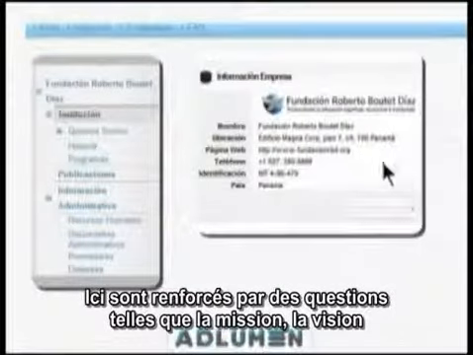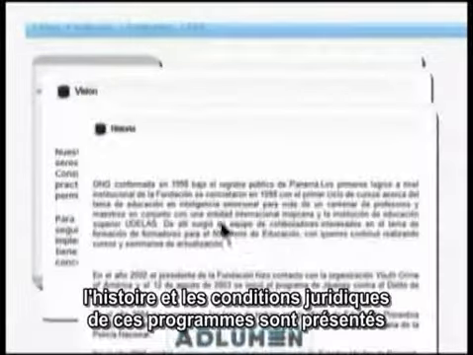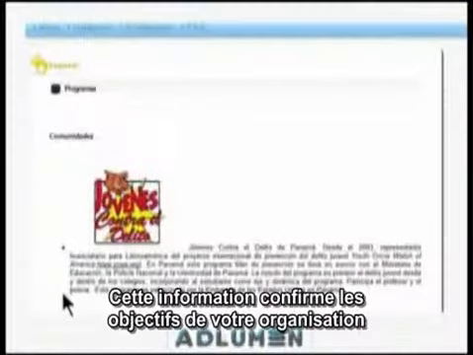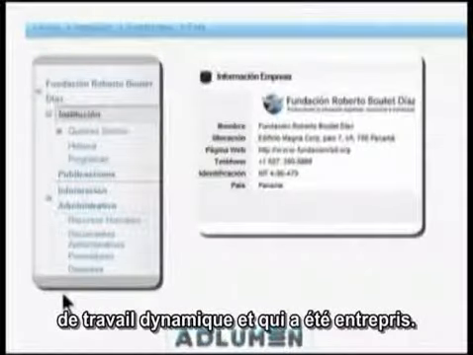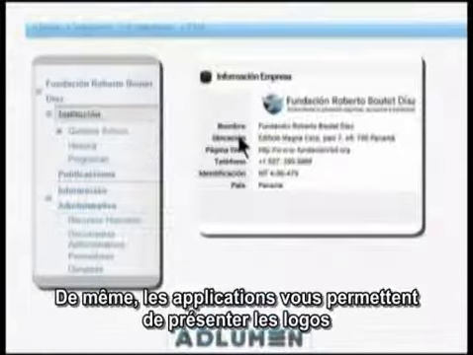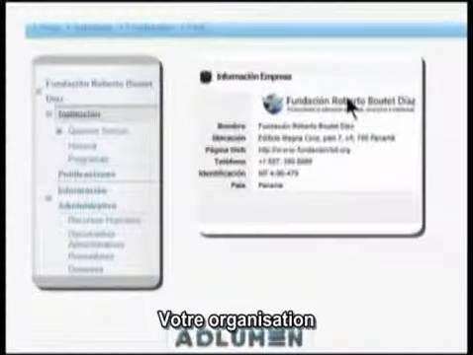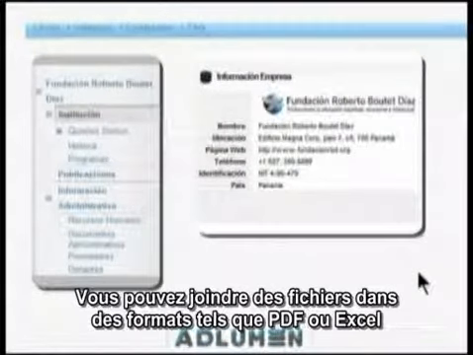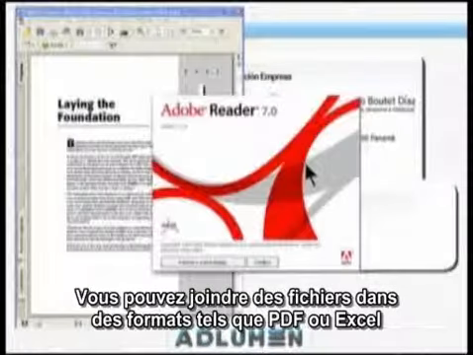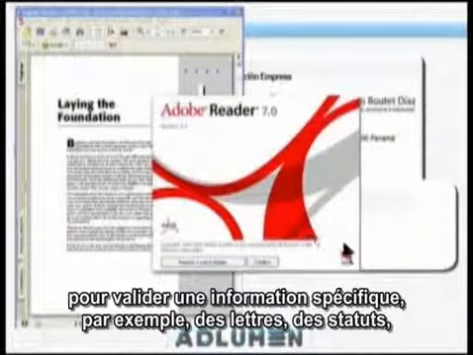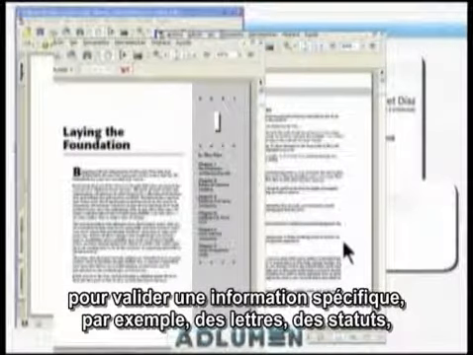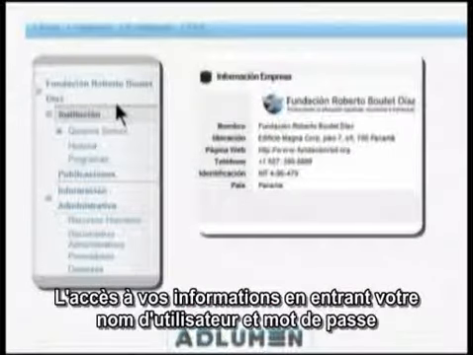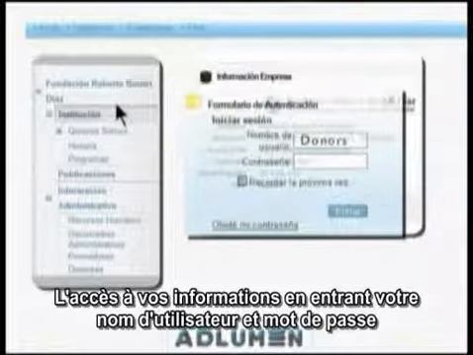Here, topics such as the mission, vision, history, and program registration are displayed. This information validates the organization's objectives and the work effort which has been undertaken. Likewise, the application displays your organization's logos, addresses, telephone numbers, and web page information. Files can be attached in formats such as PDF or Excel, which validates specific information, such as letters, statutes, recommendations, credentials, etc., given the appropriate permissions, by only entering the username and password.